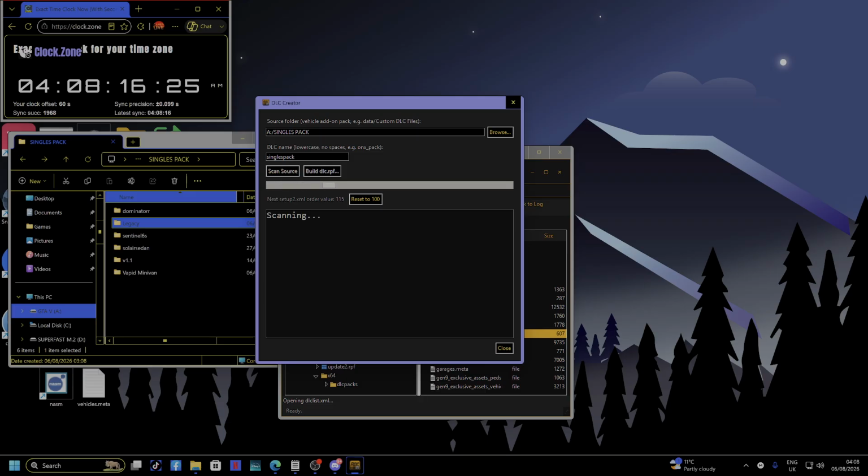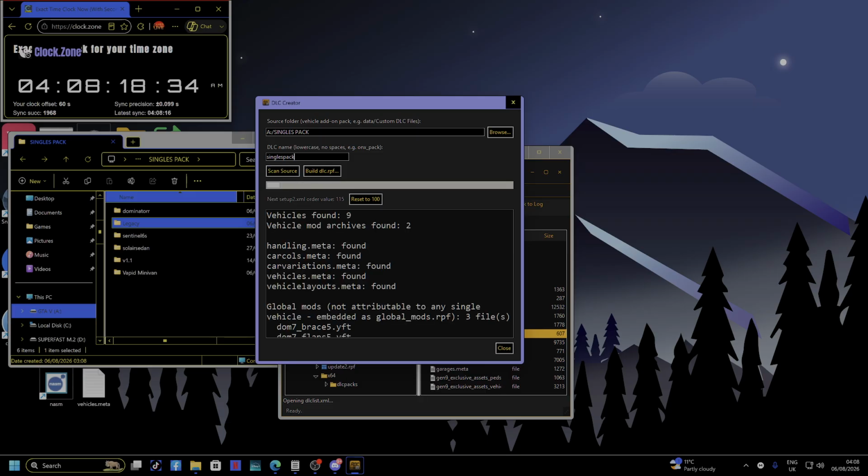Now all you need to do is click scan. We found 9 vehicles. By vehicles, it just means there are 9 vehicle models available. So that's 9 sets of YFT YTDs. That's 9 sets of data. So for the vehicles, vehicle mod archives found.